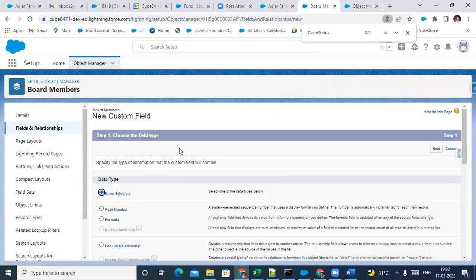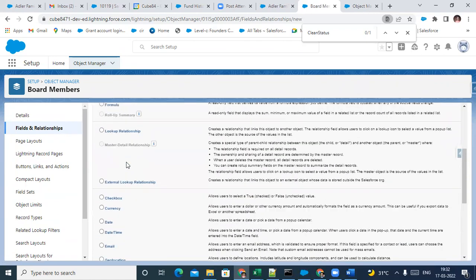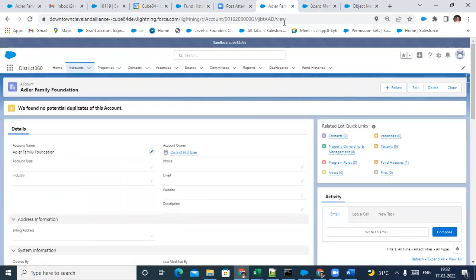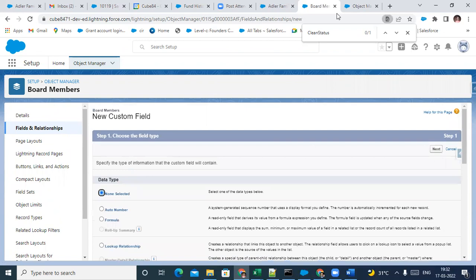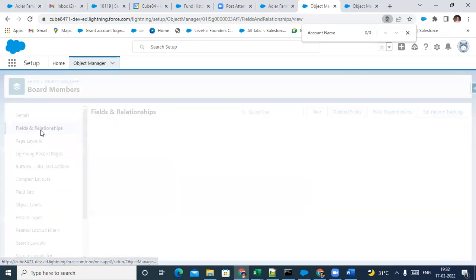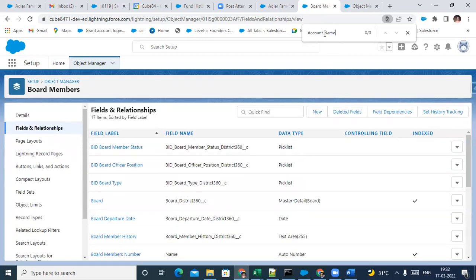Once you click on New, you will get the list of data types from which you can select, because there are different kinds of fields. In any object oriented program or programming language, you have a specific data type, which means the format. By looking at this, you can say that this is text, this is not a number. So account name is a text field, so account name is going to be of data type text.